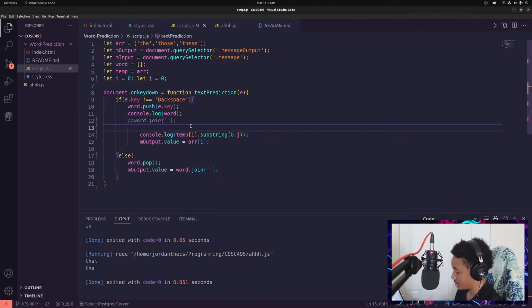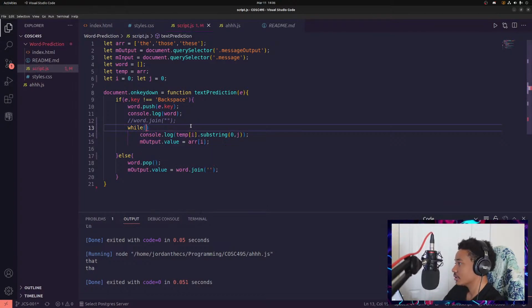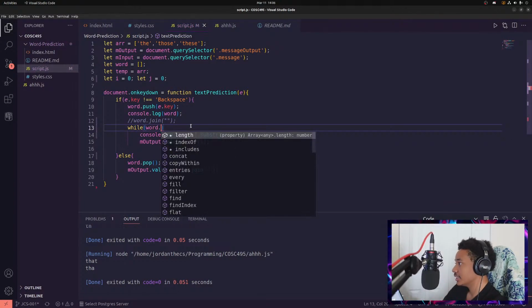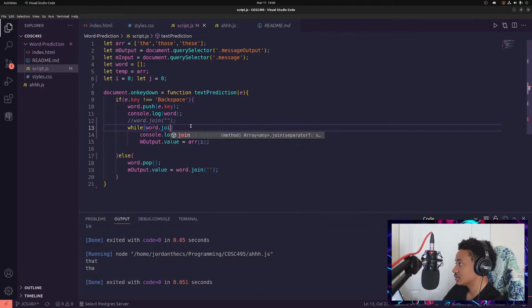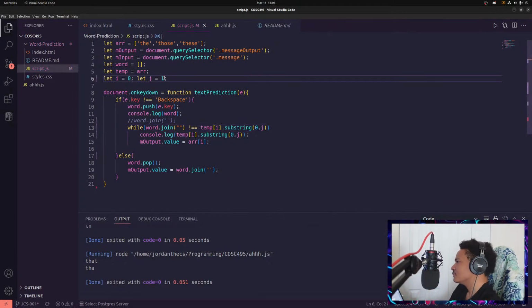Then break. While word.join does not equal temp.substring(i, j), and I have those up here, and j should be 1.